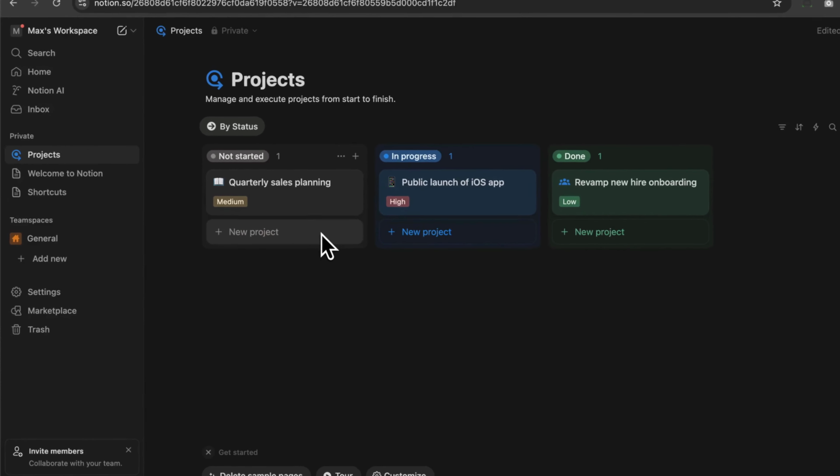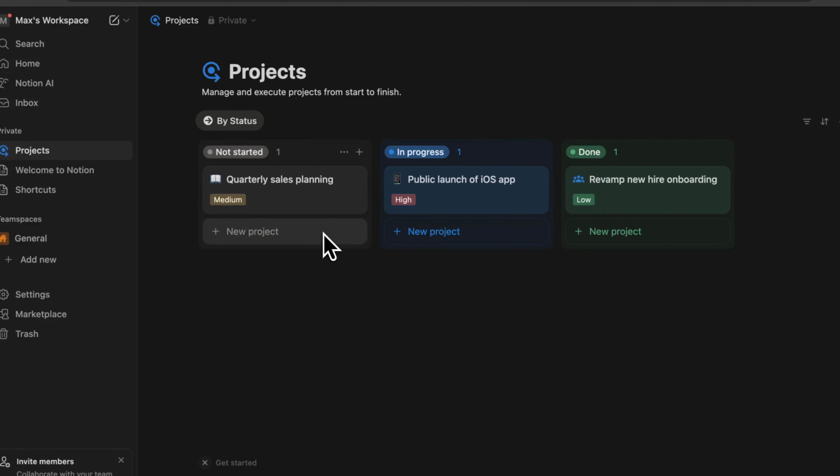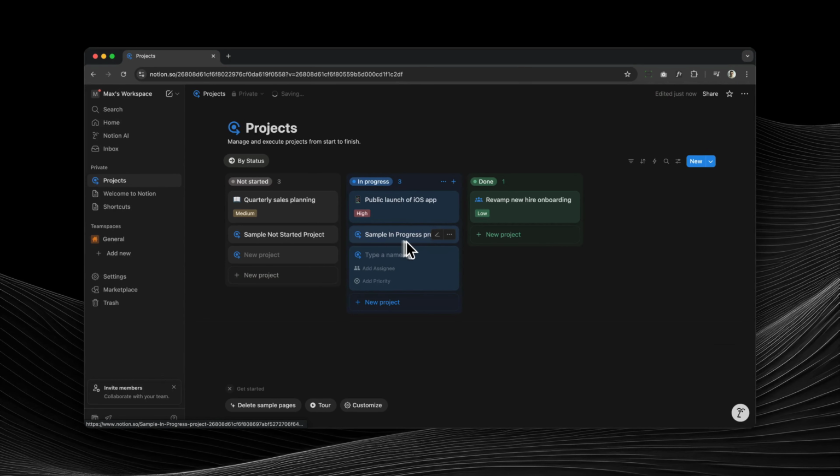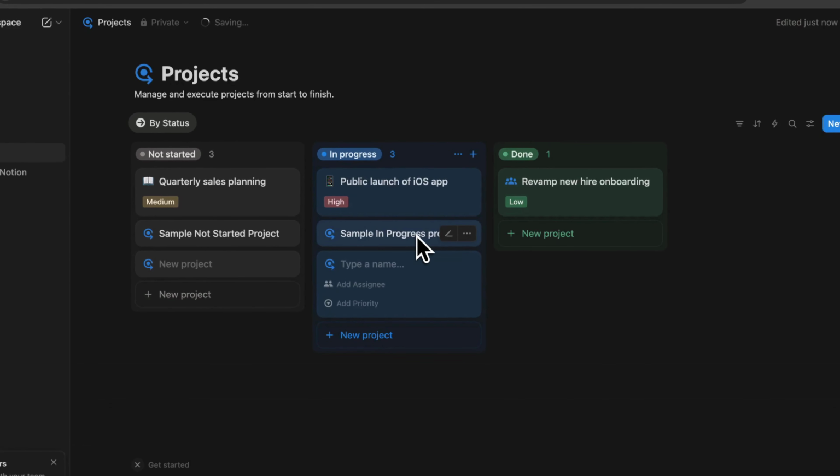Now, to add a new project, we'll click on New Project under the Not Started column. Let's name this new project and add an In Progress project. Now let's open the Sample In Progress project to begin customizing its content. This is where we'll add specific details and structure for each project in our pipeline.